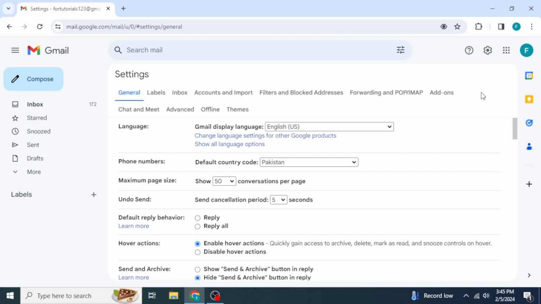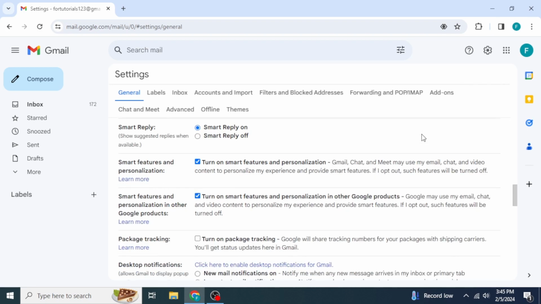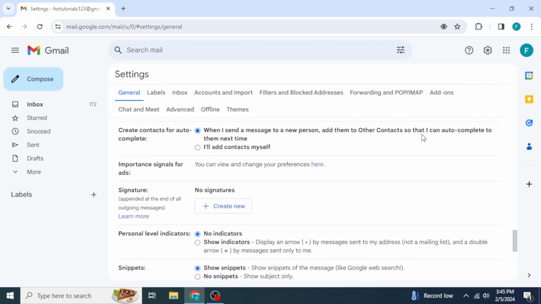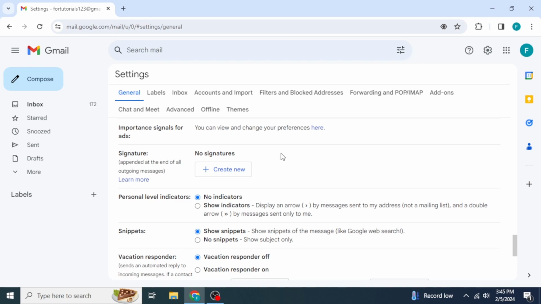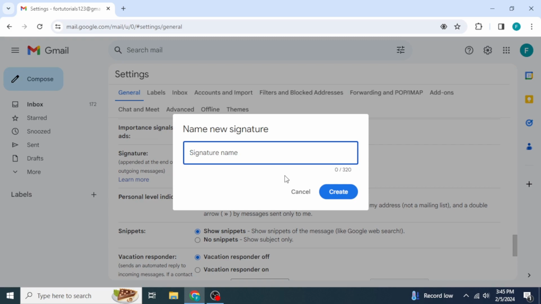First of all, you're going to make sure that you're in the General tab of this settings page. Once you have done that, you can scroll down to near the bottom of the screen until you see the section Signatures. To create a new signature, you're going to click on Create new. Then you can type in any name for your signature. I'm going to type in Work and then just click on Create.